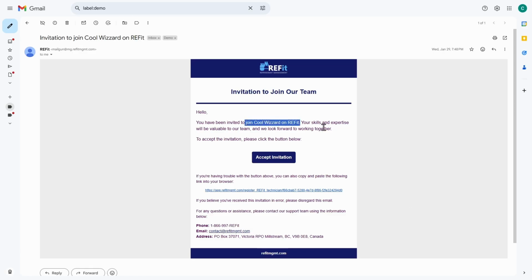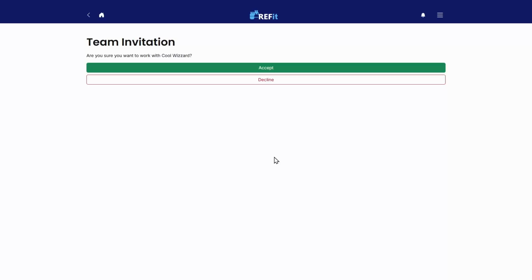Next, open the email. You will see an invitation similar to the one on screen. Verify that the name of the contractor is the correct REFit team you were expecting an invitation from. Click Accept Invitation. You will be redirected to the team invitation screen.